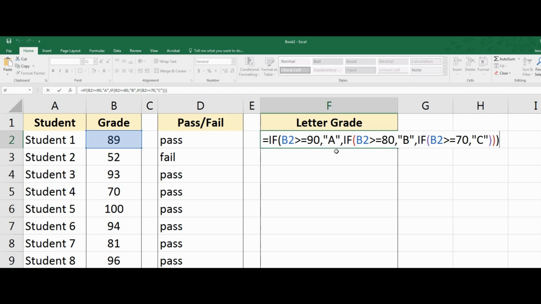IF, you can select it from the list again. Type or click B2, if it's greater than or equal to 80, comma, quotation marks, it's going to be a grade of B. Comma to move on to the next one. Type your IF, select it from the list with tab, type or click B2. If it's greater than or equal to 70, comma, then our result or our return is going to be C, again in quotation marks. And then you'll have your D, etc.